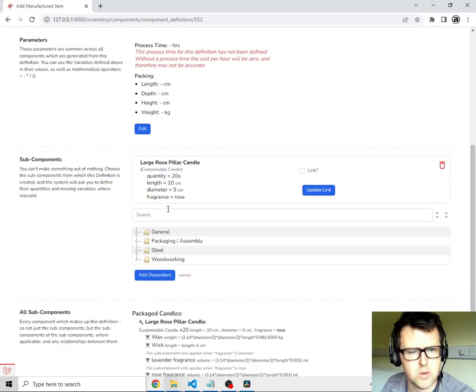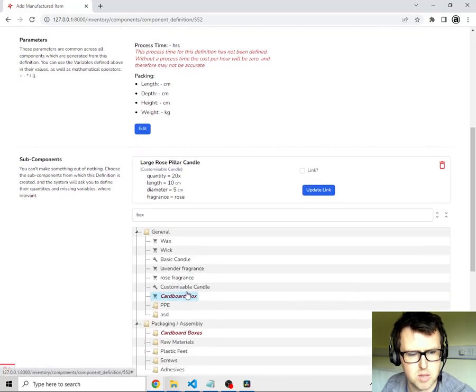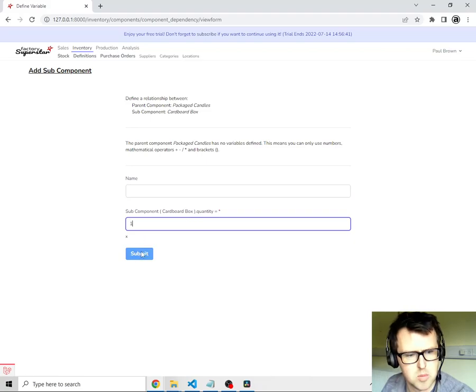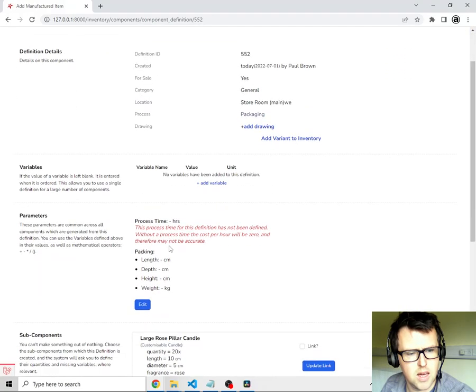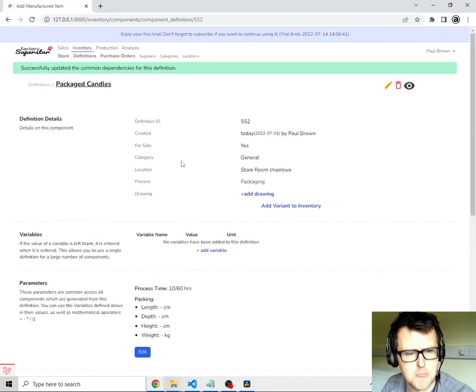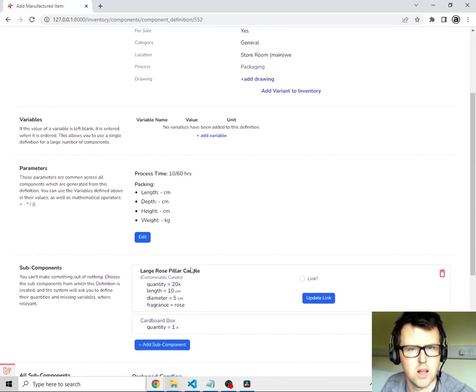And in addition to having the candle, it's also going to have the cardboard box to put them in. So cardboard box, quantity, one cardboard box, and we'll add a process time. So it's going to take 10 minutes to package these 20 candles. So here we have packaged candles. It's a large rose, we call it a large rose pillar candle.